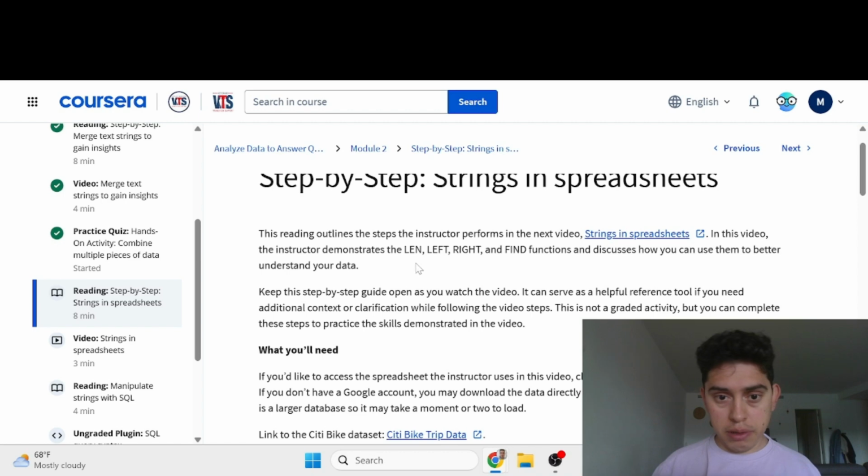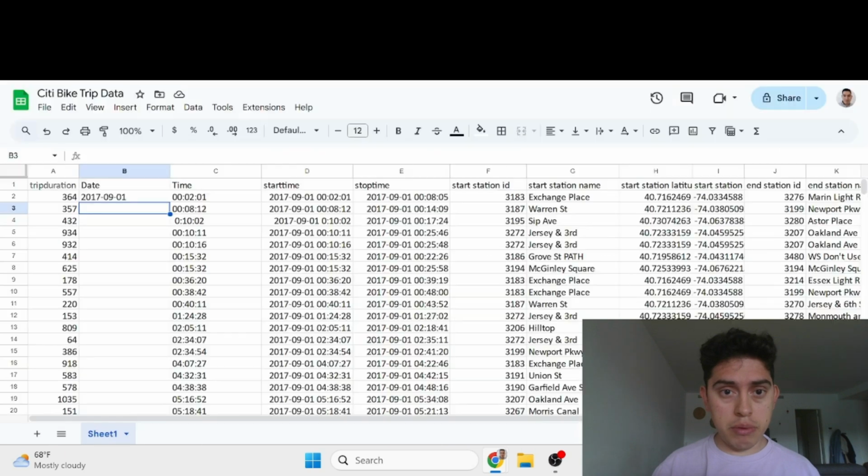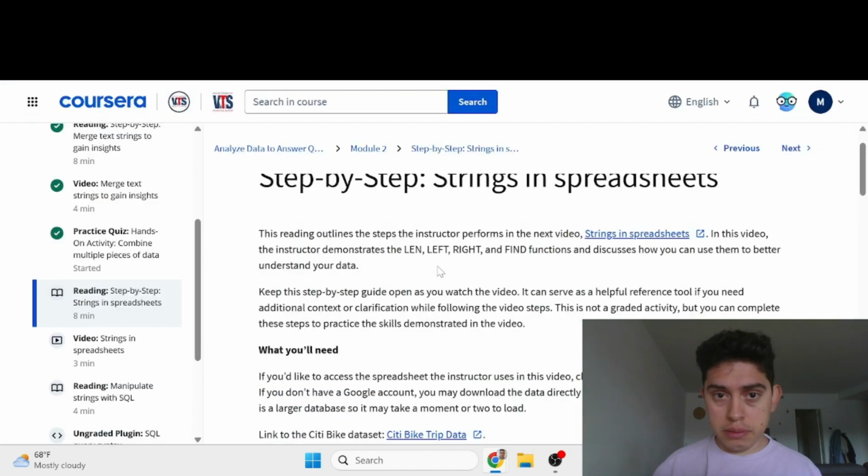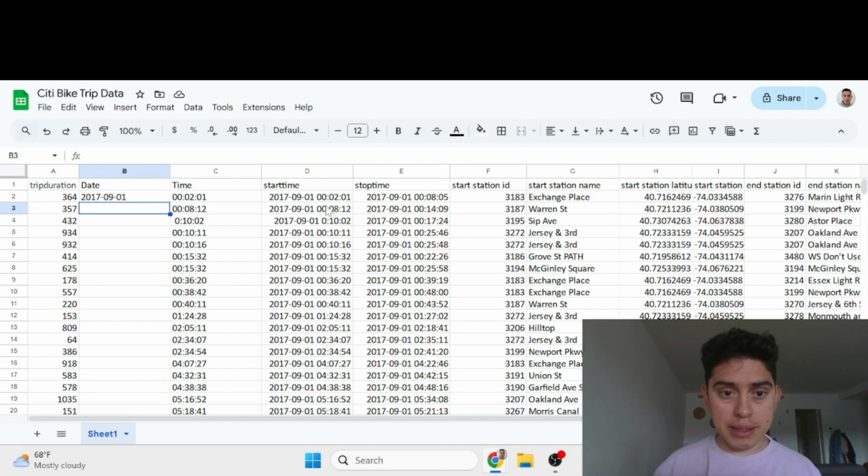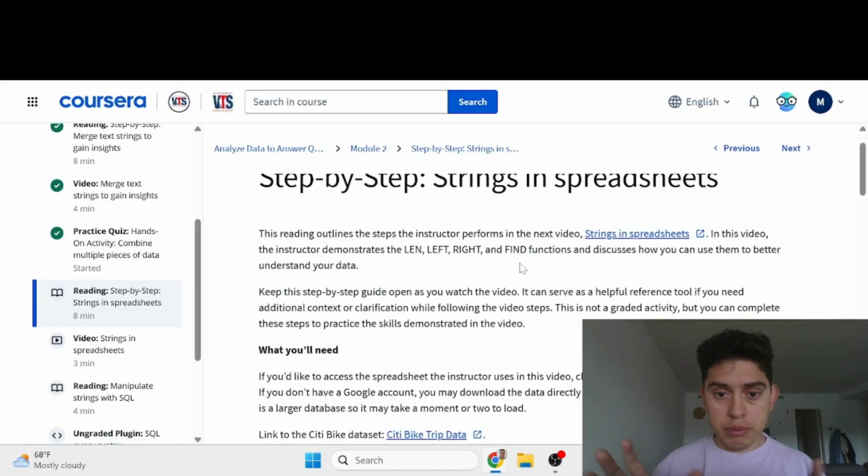So to cover, len is length, and it returns the number of characters inside the string. In our example that was the start time, and it had 19 characters. It had both the date and the timestamp, and it was also counting the space in between the date and the timestamp. It was a total of 19 characters.